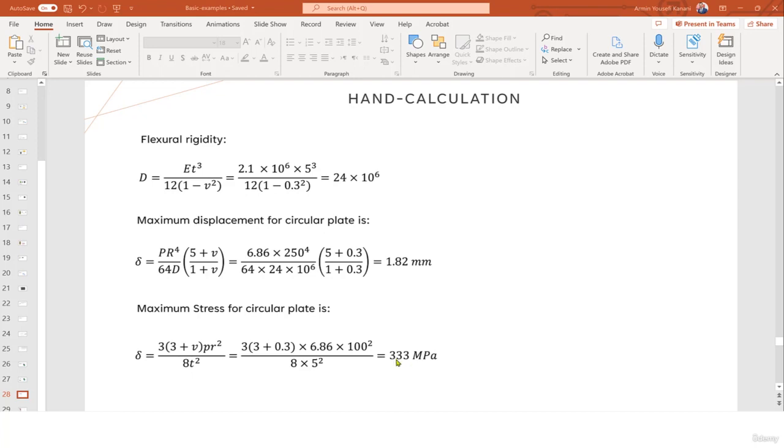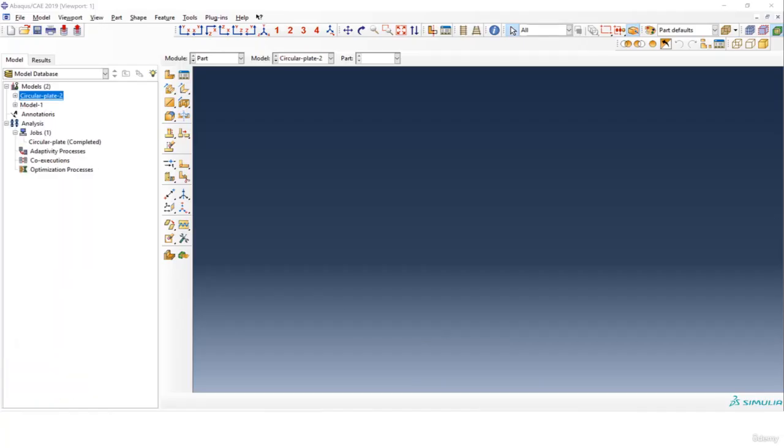Okay, so now once we found these values, let's do this in Abaqus to see if the results are going to be close to our hand calculation. Right, okay, now I'm going to show you how to simulate this scenario in Abaqus.